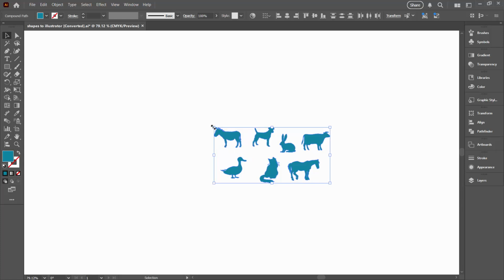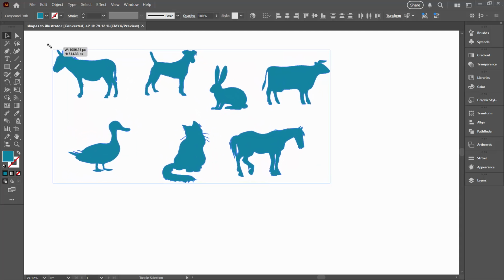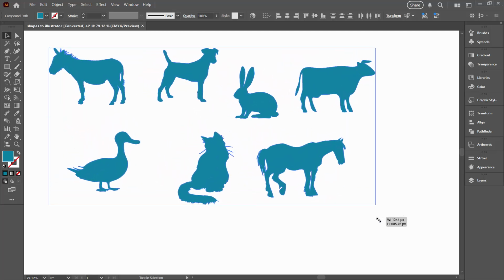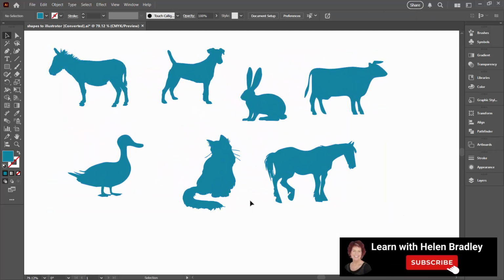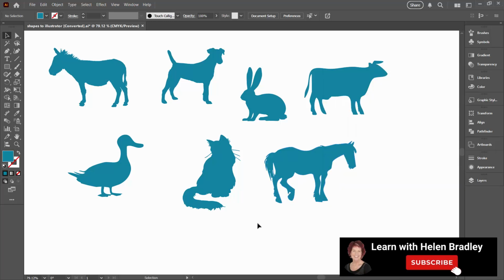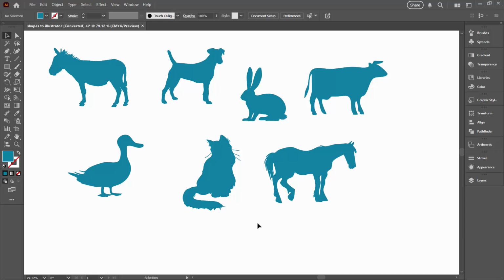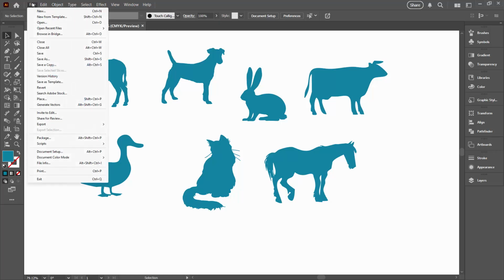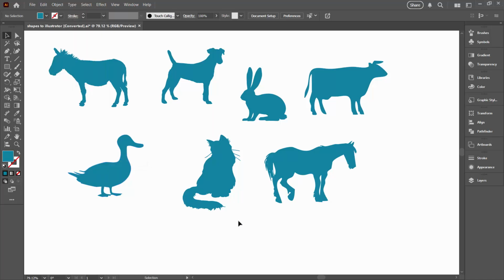Now I want them to be larger, so I'm just going to hold the Shift key as I scale them to a larger size. In the layers panel, they're now individual compound paths that I can do something with. So we've got them saved in an AI file. We've also got them saved as shapes in a PSD file. Now these have come in as CMYK. I'm going to convert them because I prefer to work in RGB. So I'm going to File and then Document Color Mode. I'm just going to use RGB color.